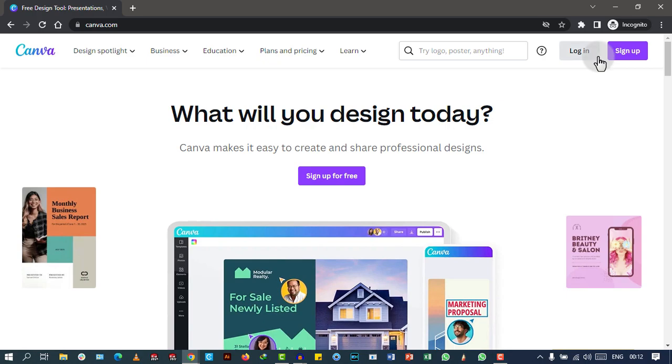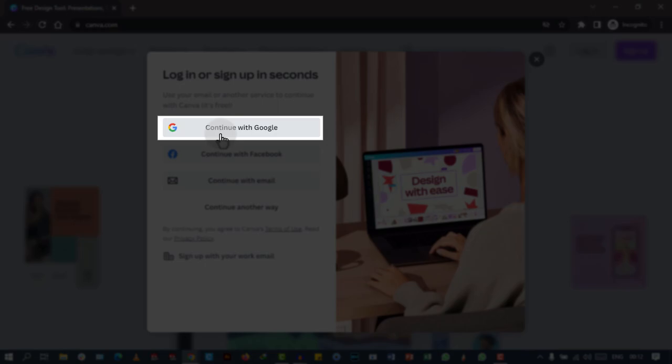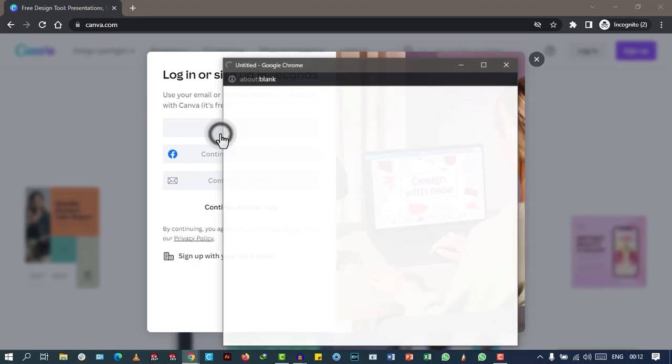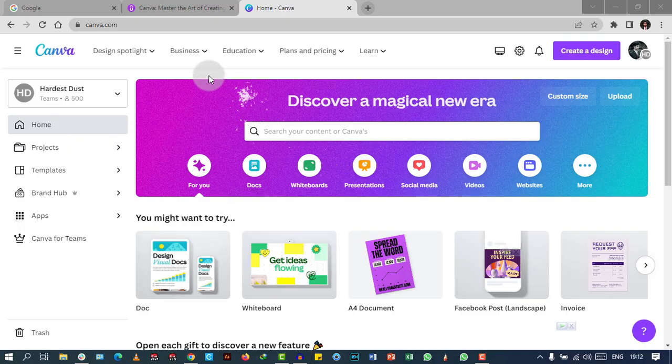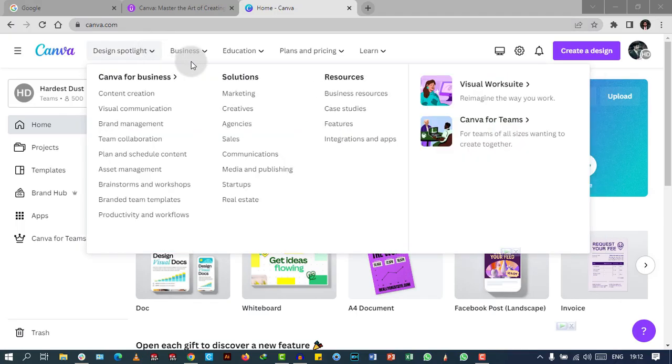So let me log in. If you are new, you can click sign up over here, and then you can get inside with this Canva. I'm trying with my Google account and joining in. If you go to canva.com, you will be directed to this page.